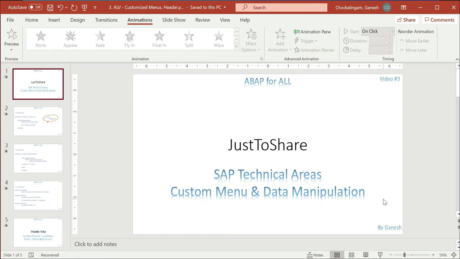In this session I'm going to explain about the custom menu, how we can include custom buttons or options with the help of the standard ALV menus, and how to do the data manipulations on the same ALV report. So that is the idea of today's session.